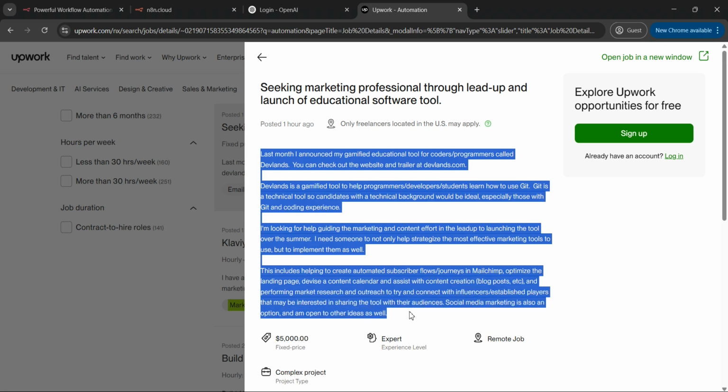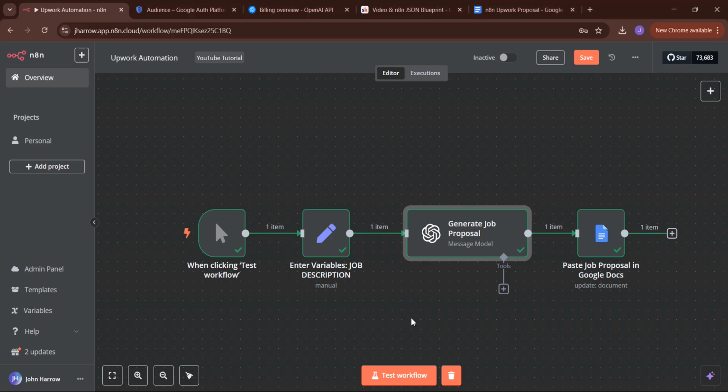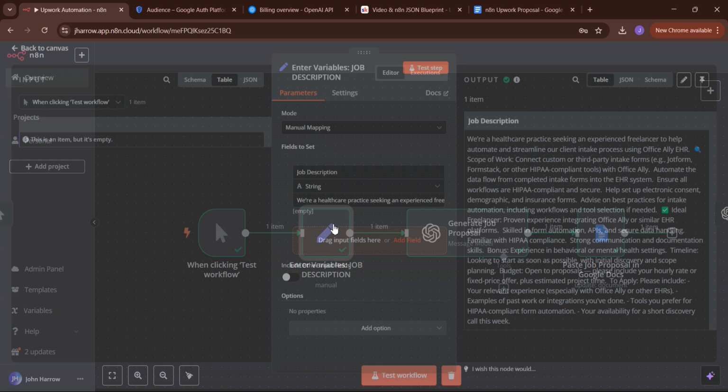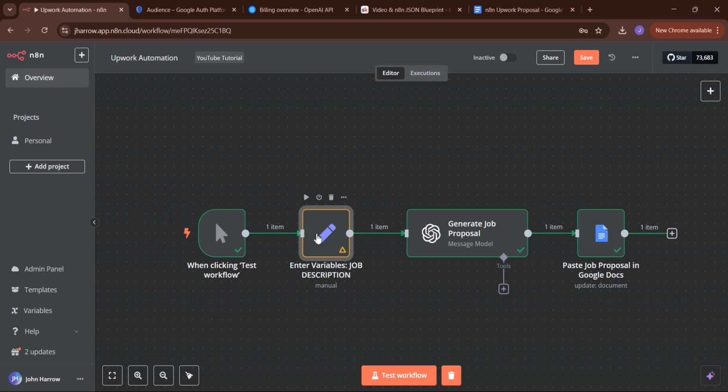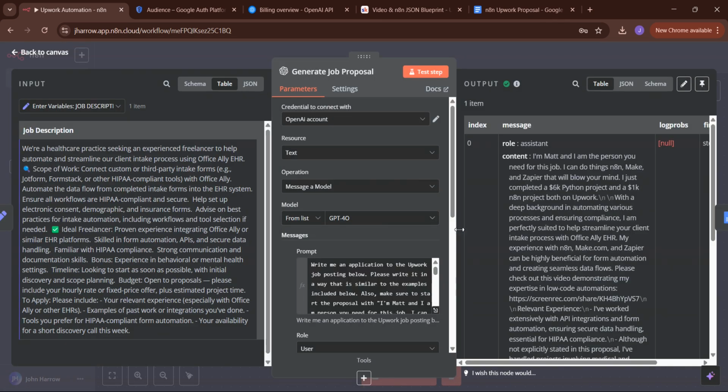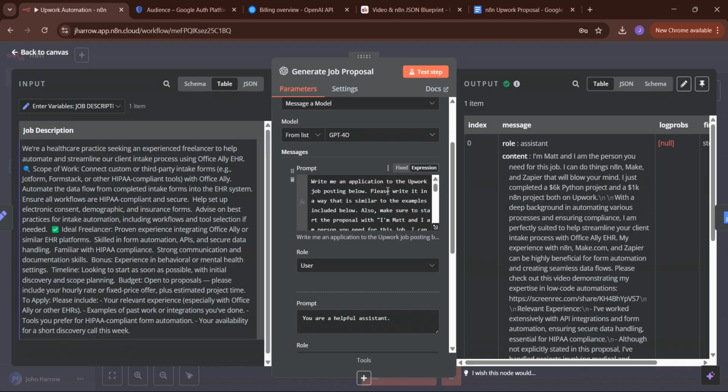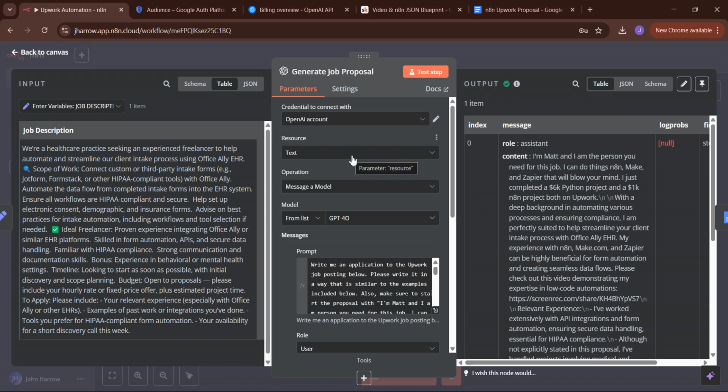All right, seeking a marketing professional. Great. We'll grab that. We'll put another job description here. Delete that. That's our new description. So all this does is set the variable, just makes it easier for us to go and find what we're looking for. And then in our OpenAI node, this will all be set for you, right?